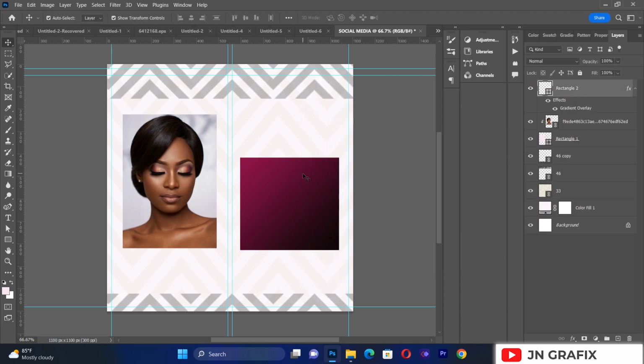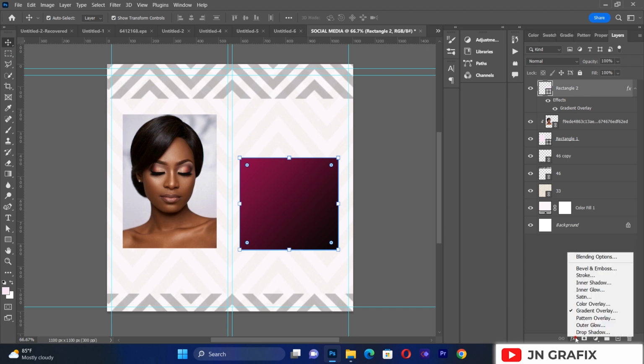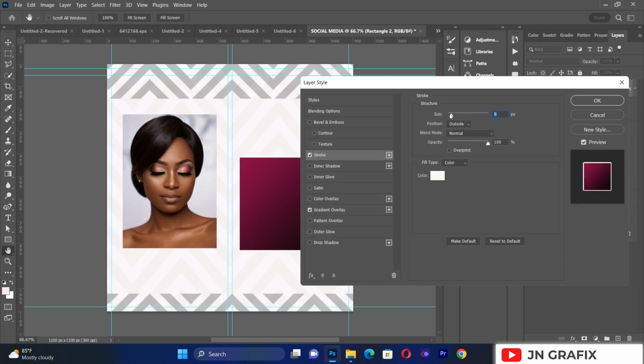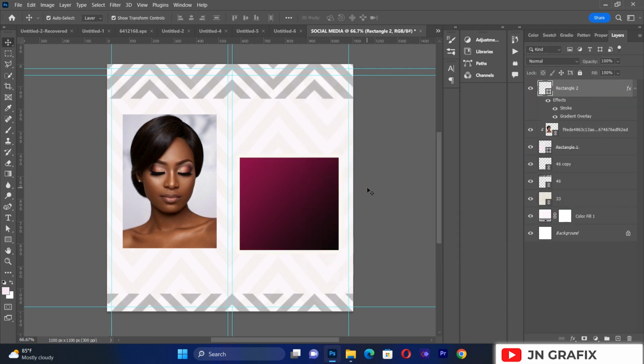After I'm done with this, I just want to select it and give it a stroke. So I will go to the effects here and go to my strokes. I just want to give it the white strokes like this, very nice and very amazing. These are the white strokes that I want to give to it. After I'm done with this, I will go on and create another layer.